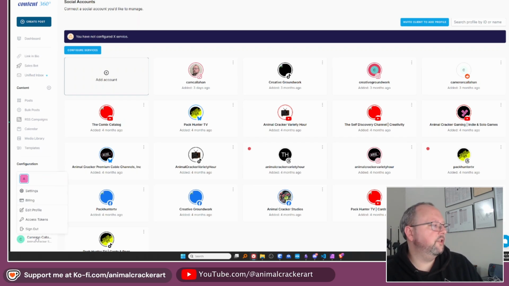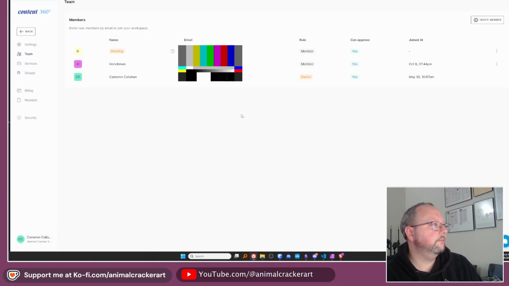If I go down here to the little settings thing, and I go to settings, and I go team, you can see I've got a couple things here. I got me right here. I got henchman, and I got this one that's pending. So these are like sub accounts. You can invite people to your team. So these are both just other accounts that I have. Verification email sent to me. I click it. I choose a password and stuff. Boom, I've got a sub account set up.